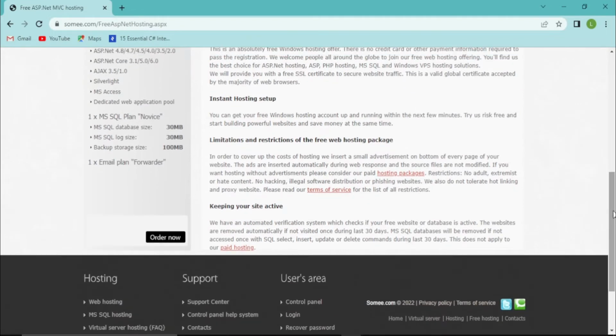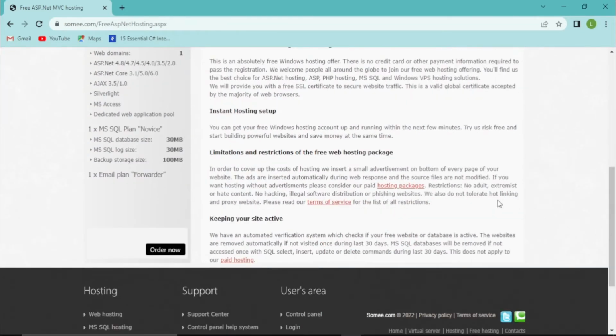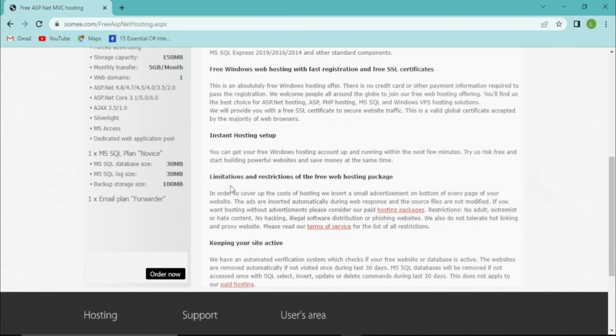The important thing is that since this is free, they have some conditions. You can read the conditions, but the important thing is that they will automatically verify, with a system, whether your free website or database is active. So after every 30 days, if your application is not active, you have to visit and perform some insert, update, or delete, so that Somee.com may know that your website is active. If it is not active, it will just close your hosting, and when you go to your hosting address, you can't find your website there. So you should read this whole page, and then you can click on this order now button.